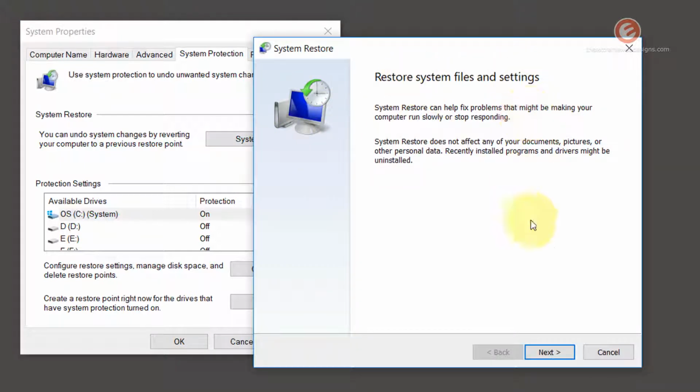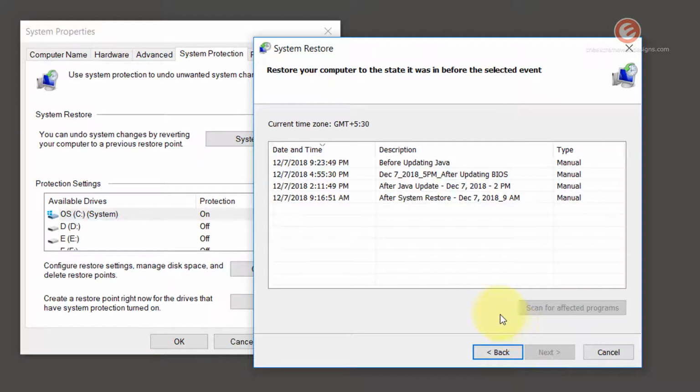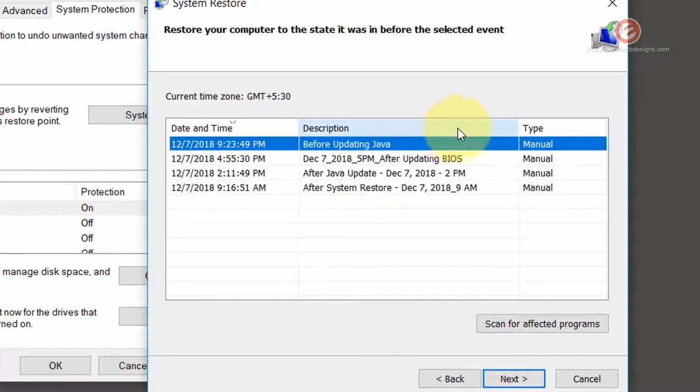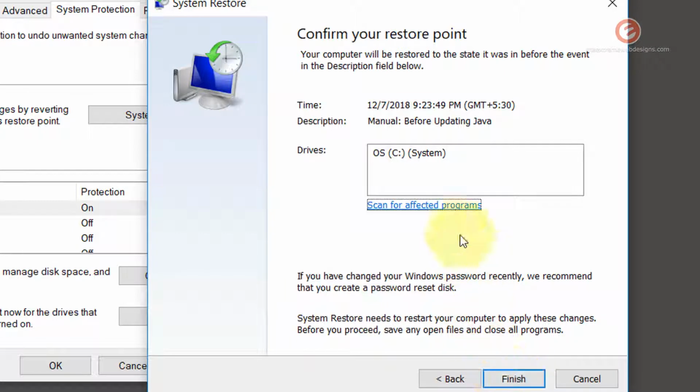And it's going to show another dialog box. Click on the Next button. This is one of our previous restore points that we created earlier. So now, if I want to revert back to this restore point, I can simply select this option and say Next. And then it's going to ask to confirm the restore point. So if you feel that this is the restore point that you would like to revert back to, simply go ahead and finish the operation by clicking on the Finish button over here.